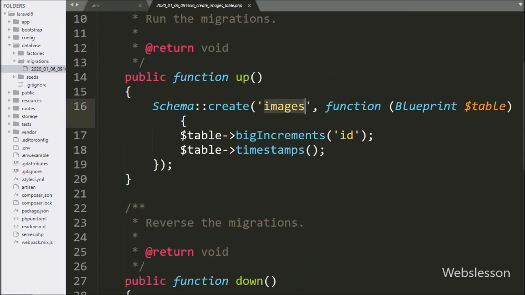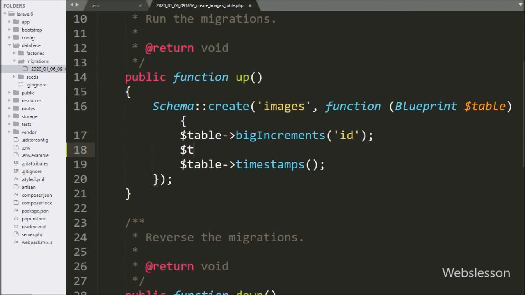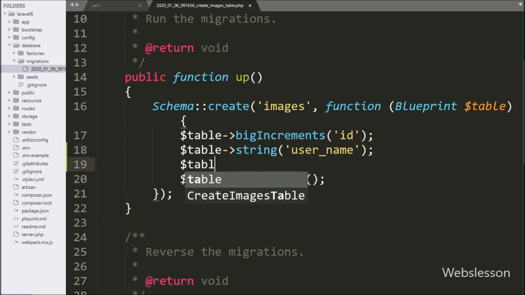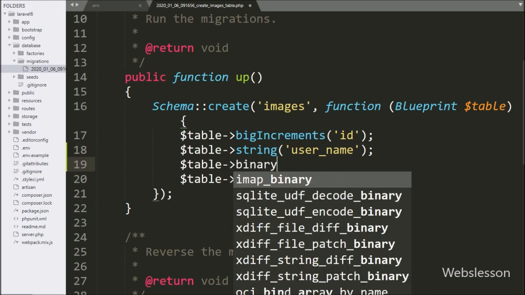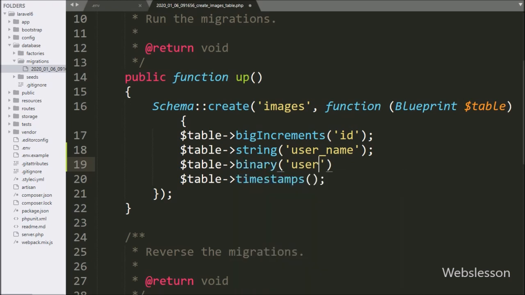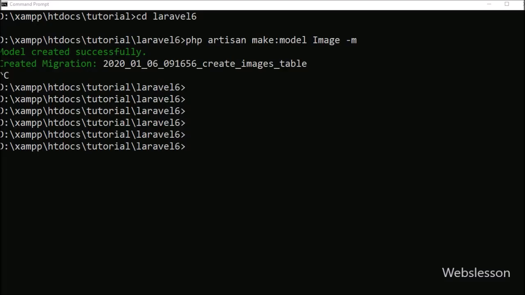In this file, we want to define two columns. For the first column, we have written $table with the string method, and under this we have written the table column name username. For the second column, we have written $table with the binary method, and for the table column name, here we have written user image. So here we have defined two column names.